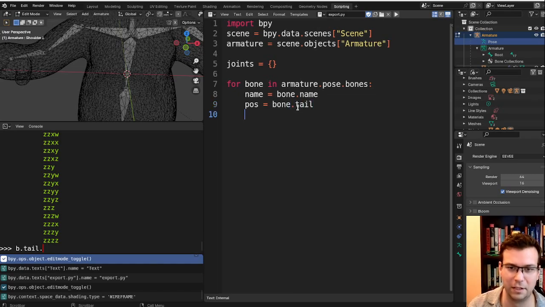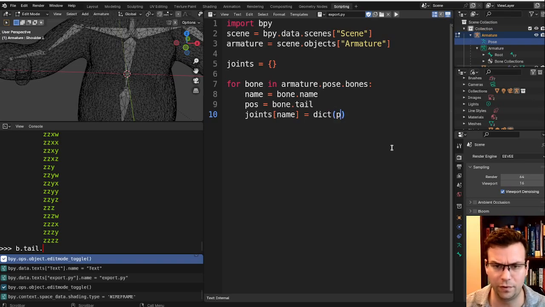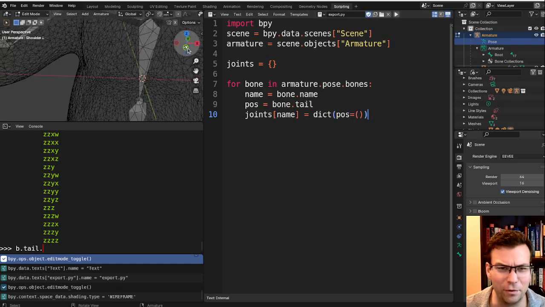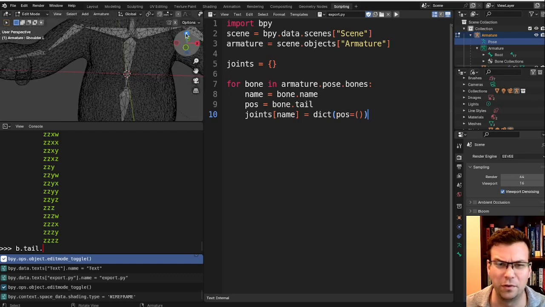And what I'll do is make a new entry in this dictionary. I'll make it with the name, and the value will itself be a dictionary with some information. So one of the things I need is the position. And now here's where I have to be a little careful, because if you look at the coordinate system that Blender uses, positive x is right, that's what we're used to. But actually positive z is up. Whereas we're using the OpenGL coordinate system, so positive y would be up.